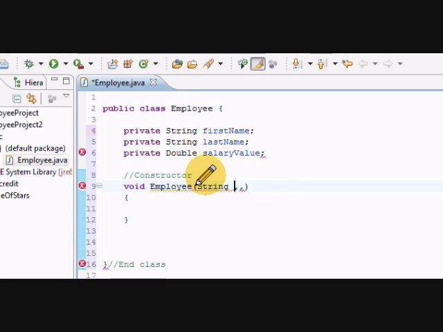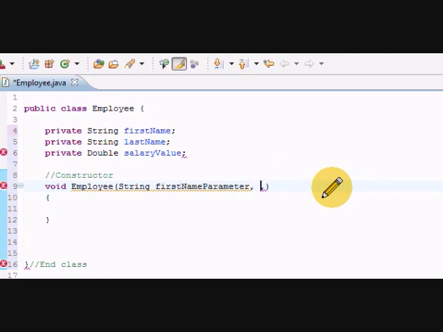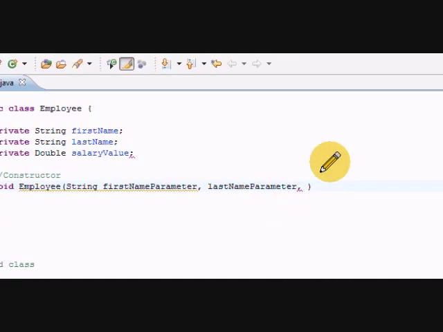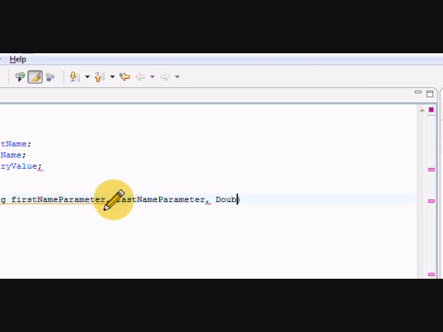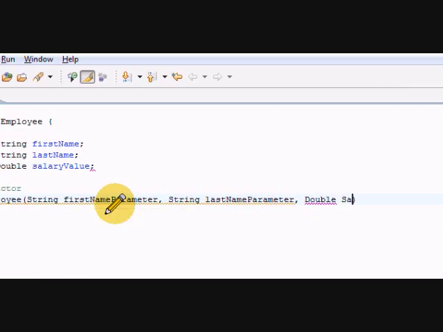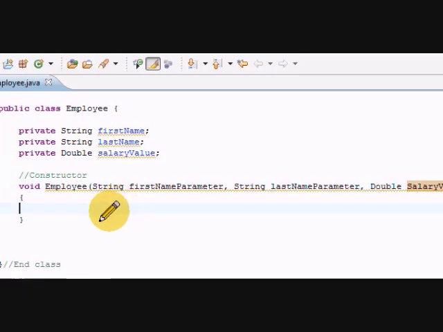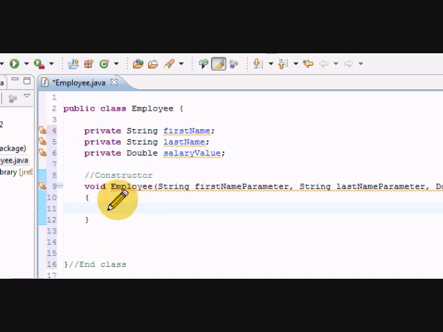let's go ahead and give it an appropriate name. I'll put first name parameter, and just have it be a different type of thing, and I could have last name parameter, and have our last double. Don't forget to put string here, because all hell will break loose if you don't. I'm going to have a double, which is a salary value parameter. Excellent.